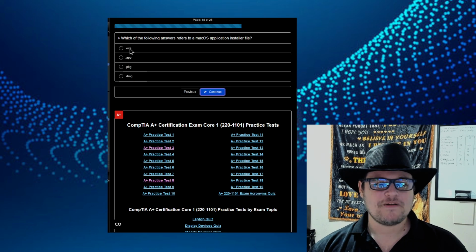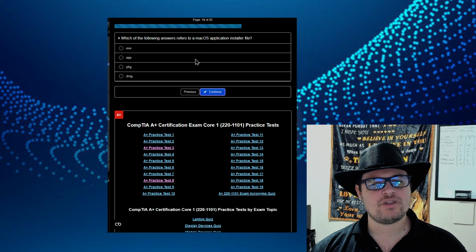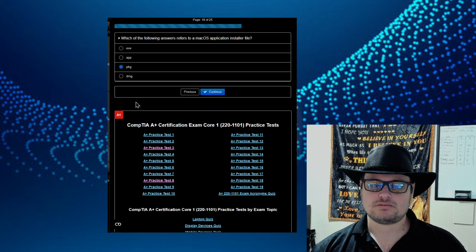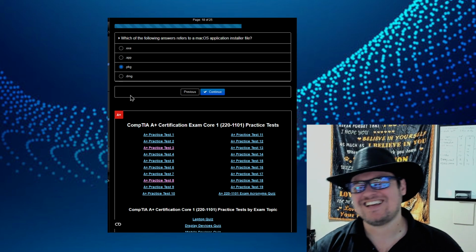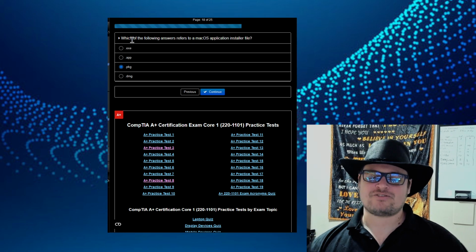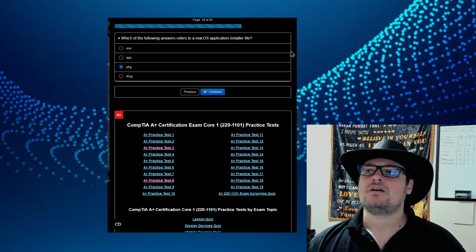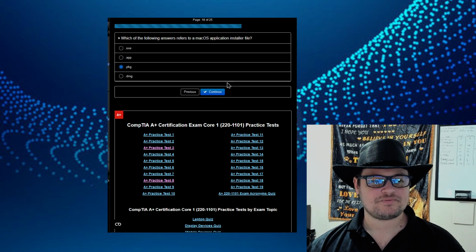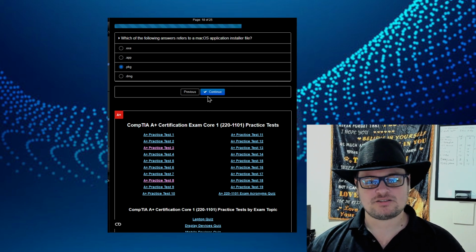Let's go with that. Which of the following answers refers to a Mac application installer file? Package. Yes. It's the image, the macOS image. Package is like Microsoft's version of a zip file. They come in packages.